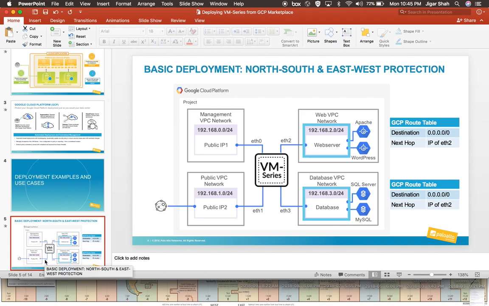So here's a typical deployment for a simple VM series setup, where VM series has 4 interfaces in this example, where the first interface is for management traffic, ETH0. Second interface, ETH1, is a public facing one where internet facing traffic will come in. And then there are 2 private interfaces in this diagram, where ETH2 is connected to the web VPC and ETH3 is connected to the database VPC. So this shows you a basic simple deployment scenario. In the example that we will cover on launching for GCP, we will just use 3 interfaces, meaning management, public, and a private one.